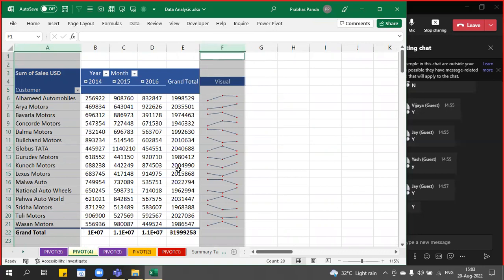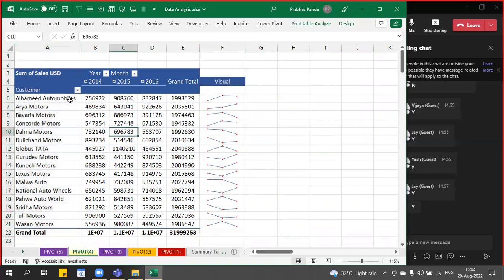So, what is the message people are going to get? Alhamid Automobiles, they are maintaining consistency compared to last year. This year, volume is also almost the same. But Arya Motors is showing consistent growth. That's a good sign. Bavaria Motors is going drastically down. Serious issue. It's a high alarming factor. We need to check with Bavaria Motors.